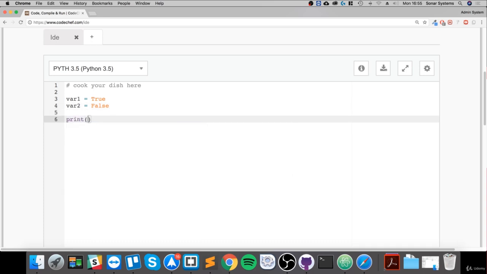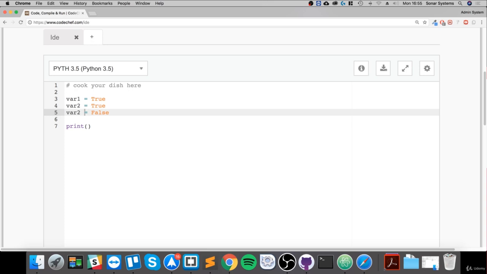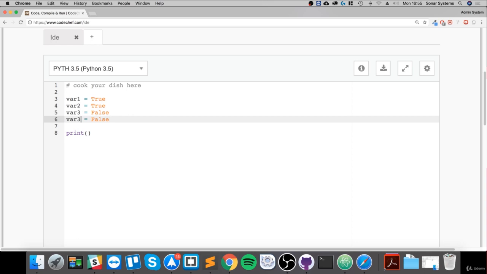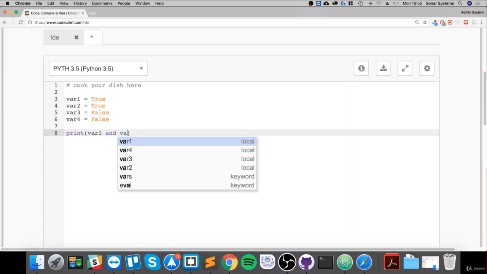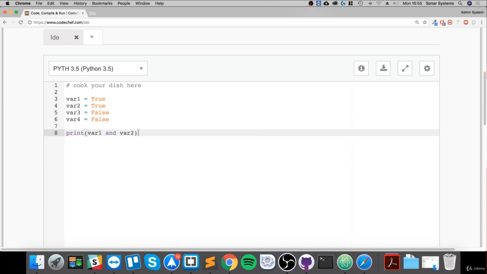So we're going to do print, and what I'm actually going to do is create another variable. This one I'm going to set to true, and this one I'll set to false. I'll create one more, so we've got 2 of each, so we can show you all of the different permutations. Now in here, you just do, for example, var1 and var2. So this checks if var1 and var2 are on and prints out the result.